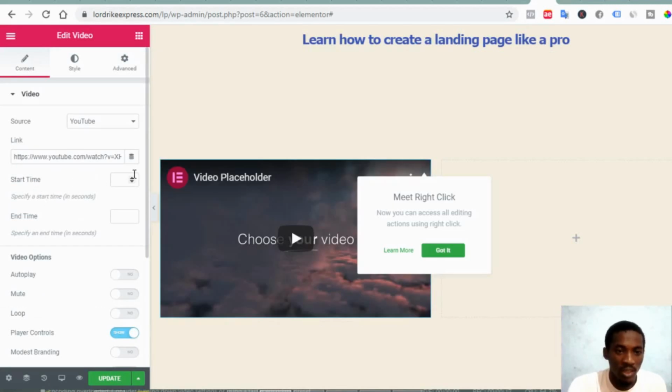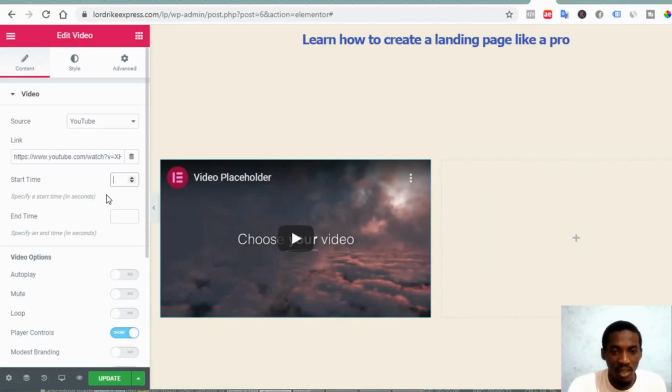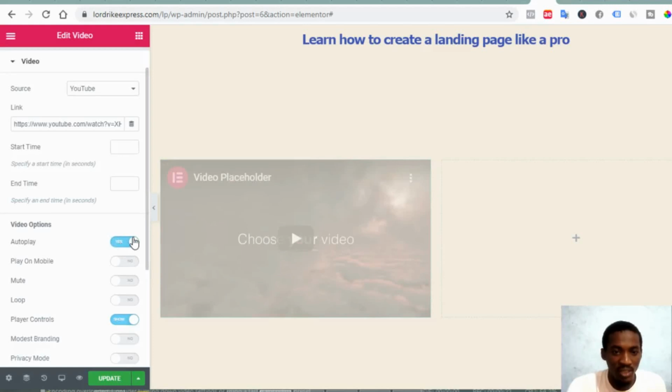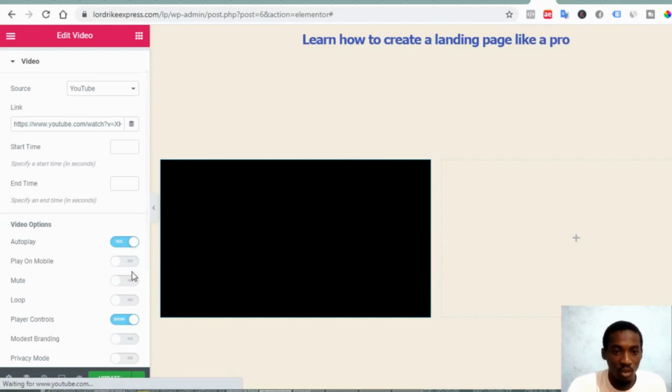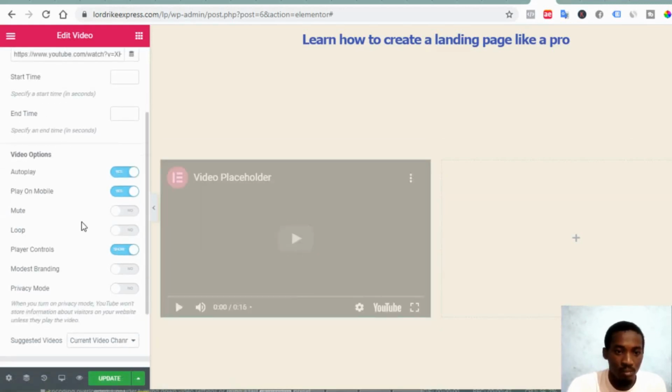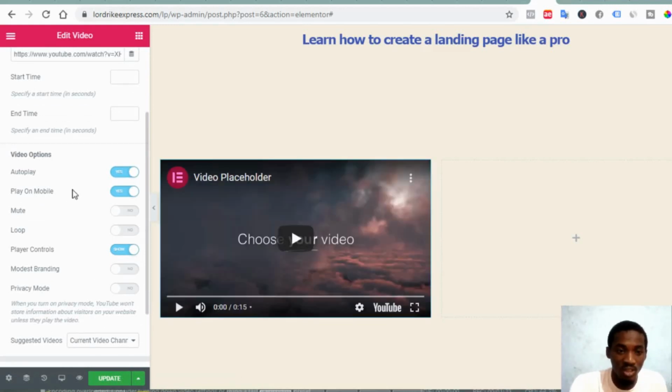In this place, you can also edit the start time. Maybe you want the video to start playing after 2 minutes, or you want the video to end after 7 minutes, something like that. Then you can decide to click autoplay. If you click autoplay, it means that once anybody lands on this landing page, the video will start playing automatically. Then there is play on mobile. Obviously, you have to click yes if you want it to play on mobile too. Then this is mute. If you don't want the video to have sound, you can put whatever you want in this video.